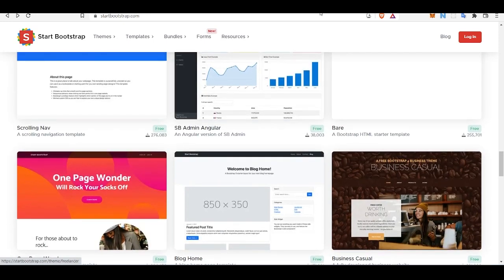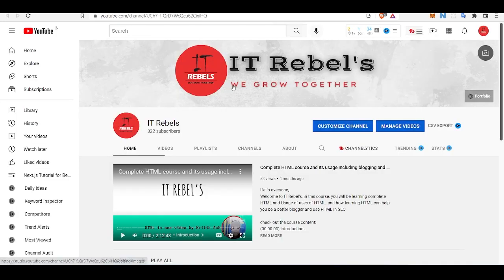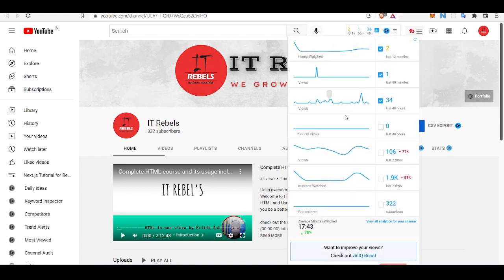These are the 5 websites which I really like, and I am going to use some of those templates for my future projects, for my clients, or in some other way.